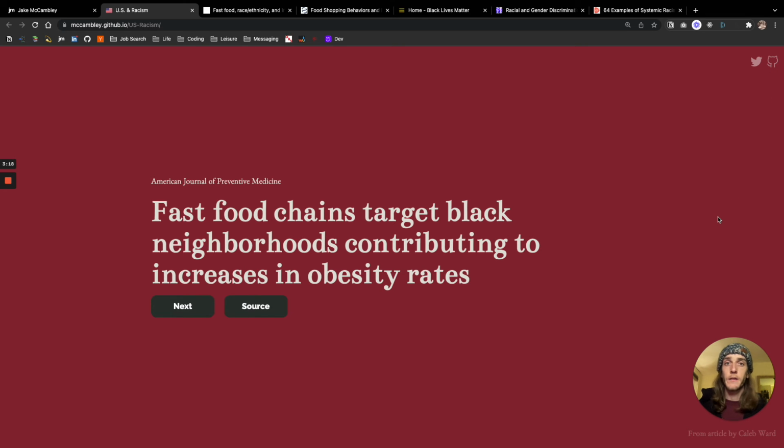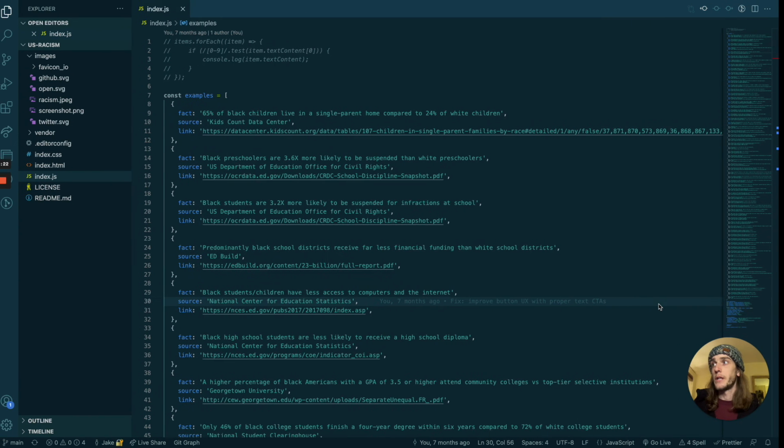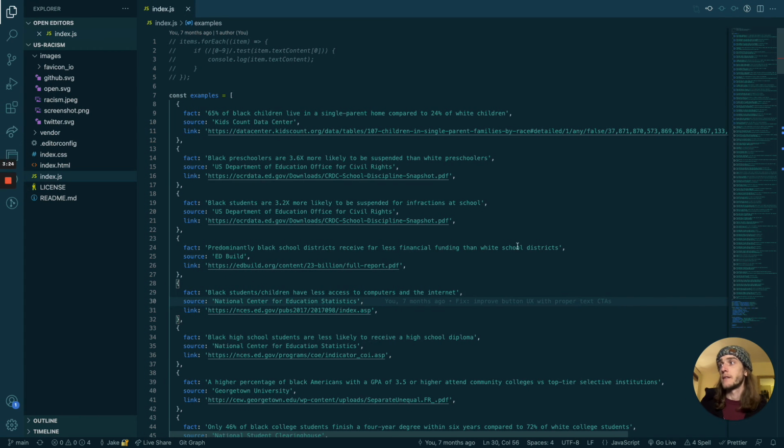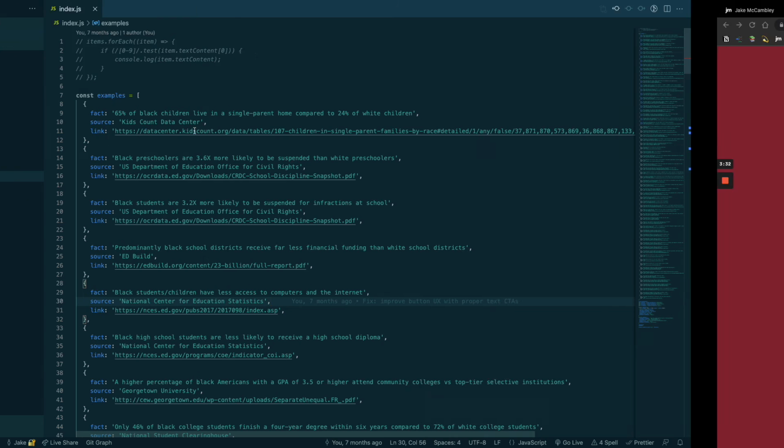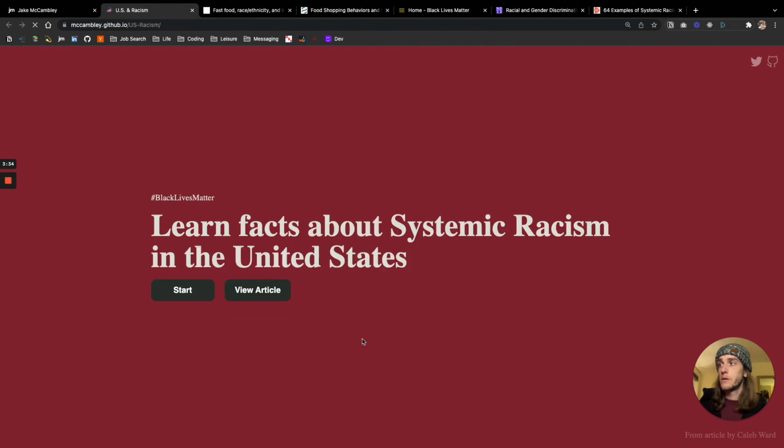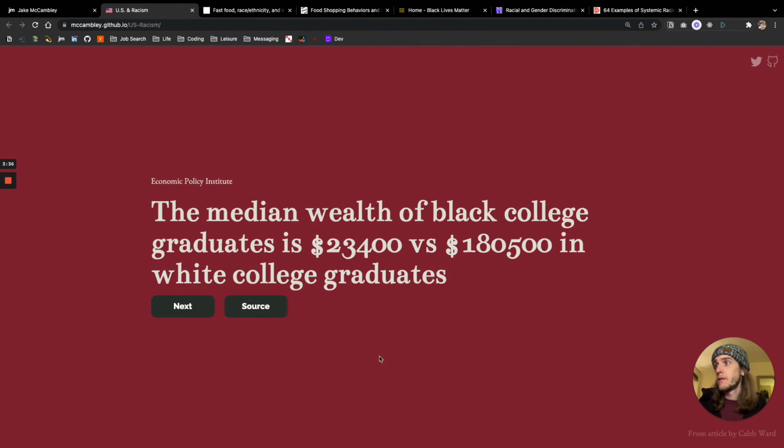But what's going on behind the scenes? So what I did when I saw Caleb's article is I immediately pulled out all the facts, sources, and text into an array of objects right here. In this array, each index is its own object with a fact, a source, and a link. And when you open up this web page, when you hit the start button, this is going to populate this paragraph in this text with the items or the key values in each object.